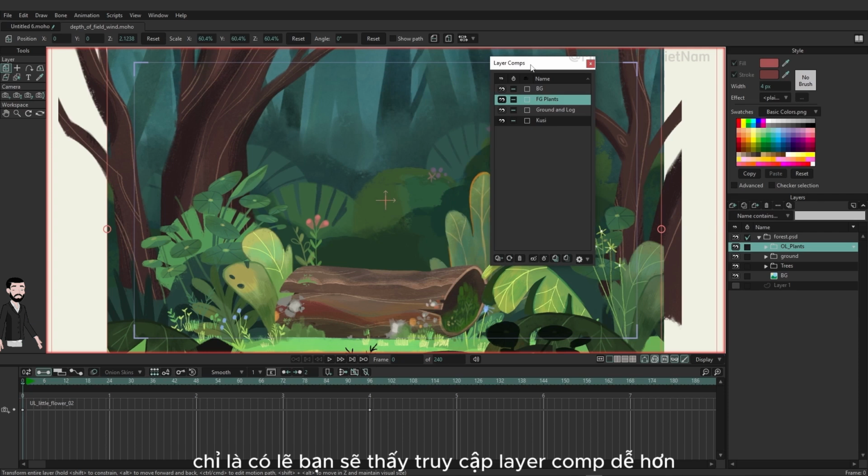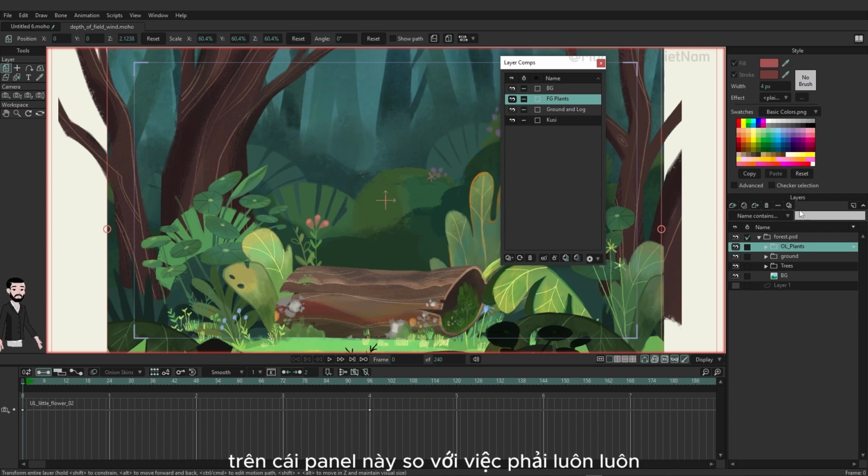You just might find it easier to access the comps on this panel versus always having to go in through that drop-down menu on the layers panel. But as you can see, it's all here in the event you find this easier.